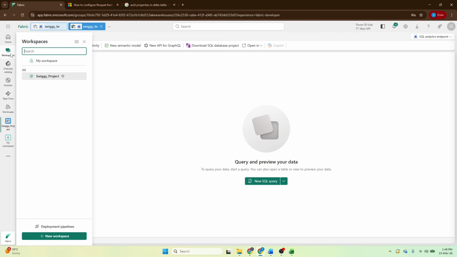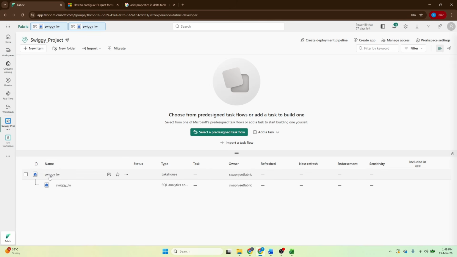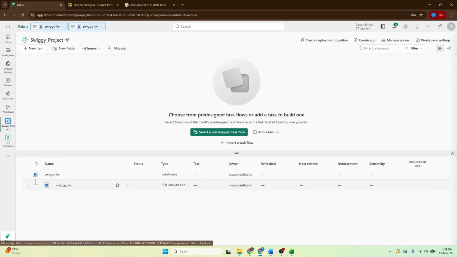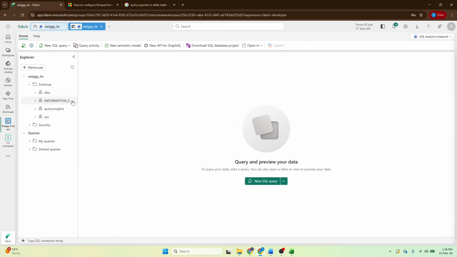Okay. So if you click on Workspace again, and if I go to my project over here, you can see that when you create a Swiggy Lakehouse, an automatic SQL endpoint is created over here. Here you can see the type is nothing but SQL endpoint. Automatically it is created. Okay. You don't have to create it. It is automatically created, right? And now when I click on this SQL Lakehouse, again it is bringing me over here, right?